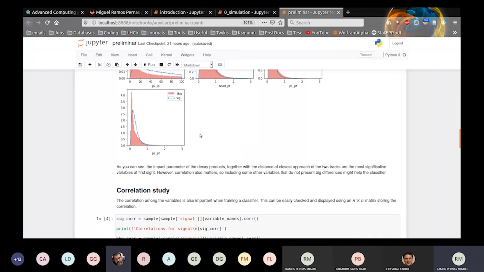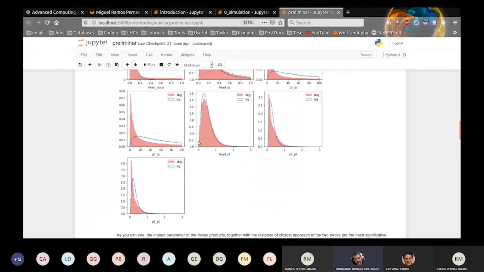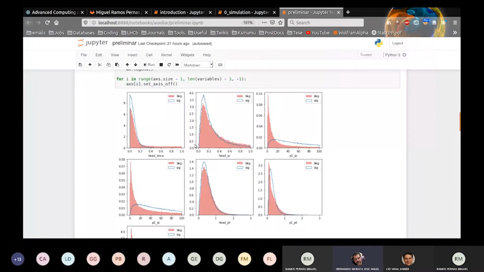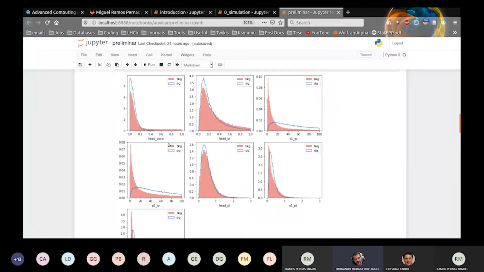Sorry, Miguel, just for my curiosity. So you have something which is called head and P1, P2. What are they? I guess what it is, but maybe you can explain.